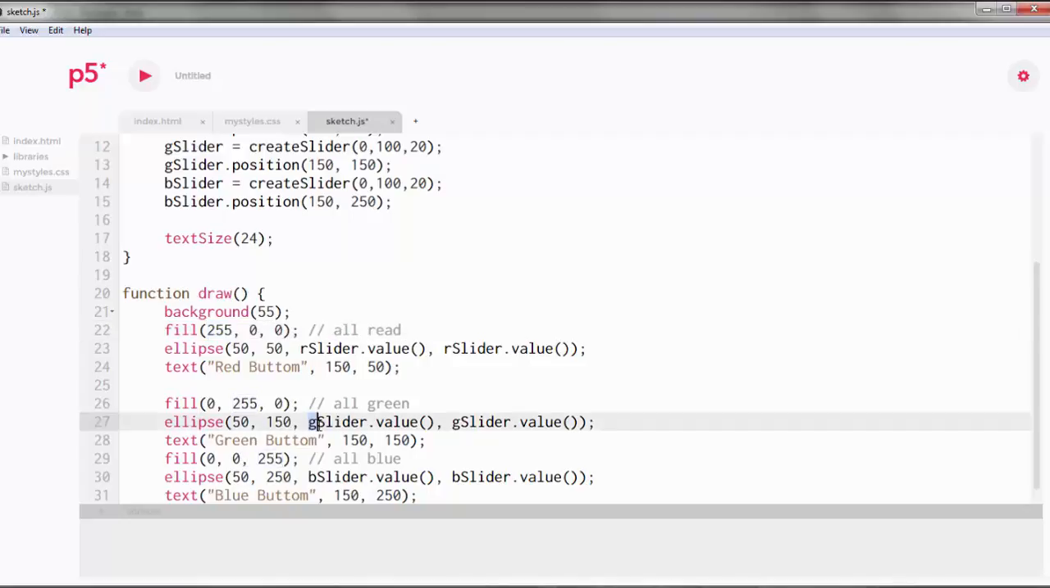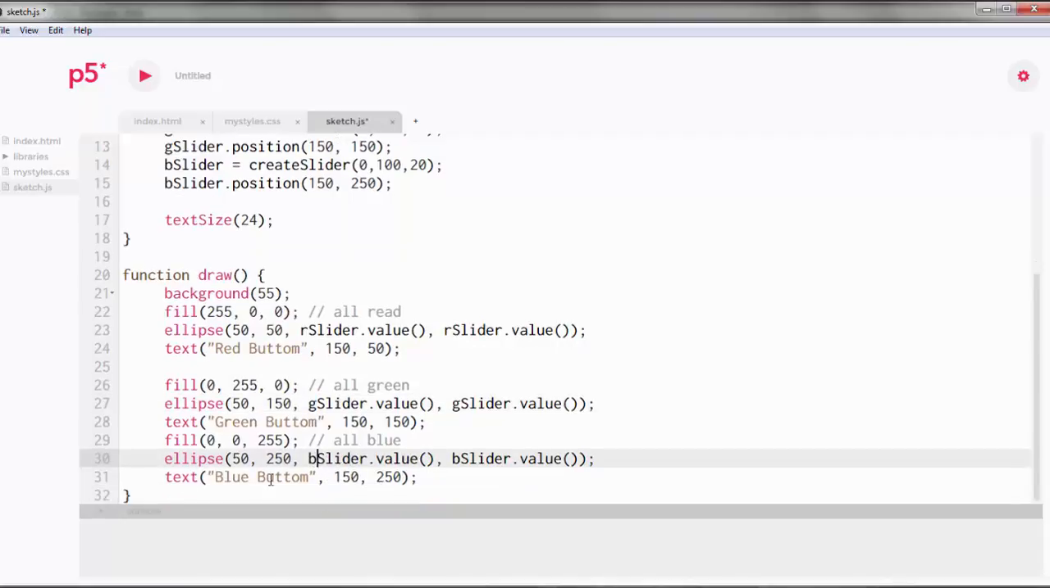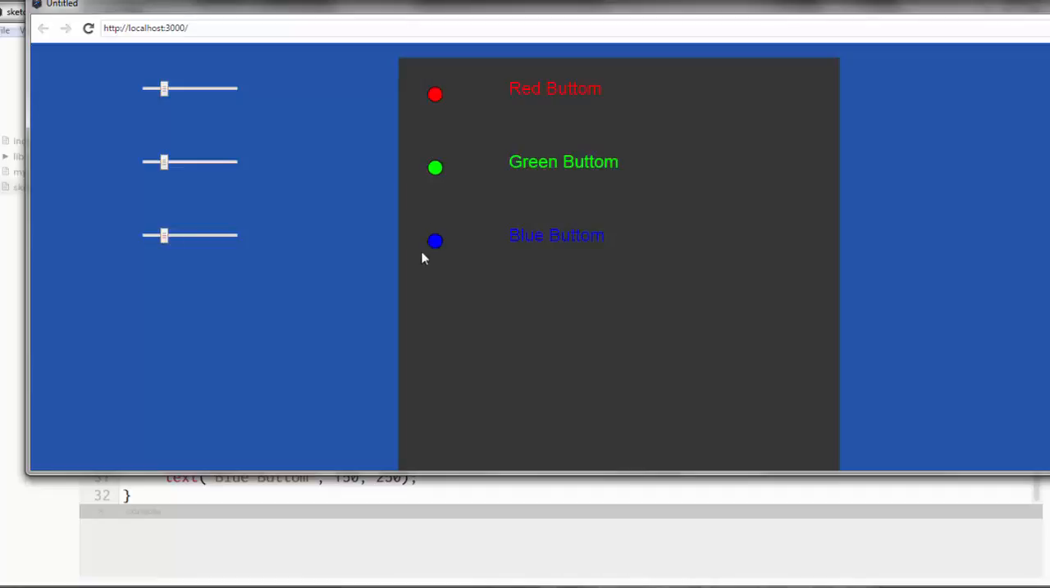Notice that I've got green slider instead of red slider. I've got blue slider down here. I'm just taking the value of those guys. I've got the text blue button, and I've changed the location of where that text is. So if I run this guy again, now I've got 3 buttons, 3 sliders. I can go ahead and change these to whatever values I want.